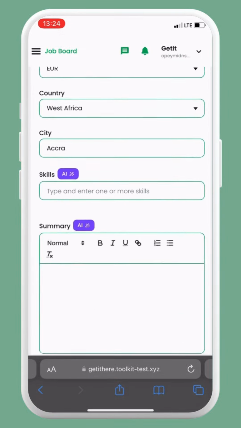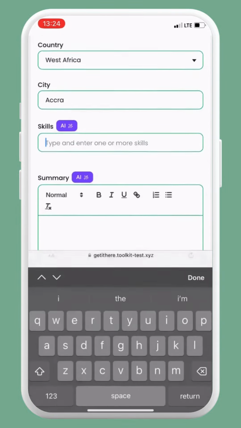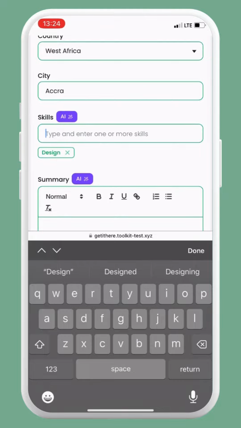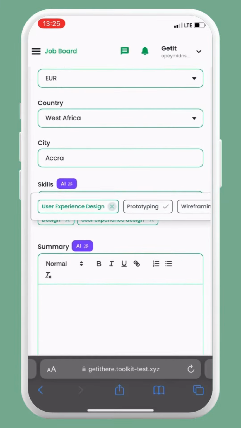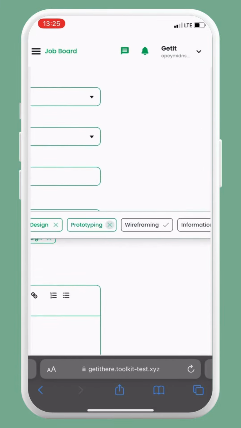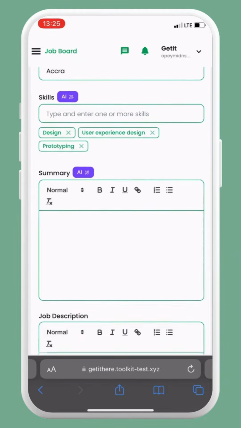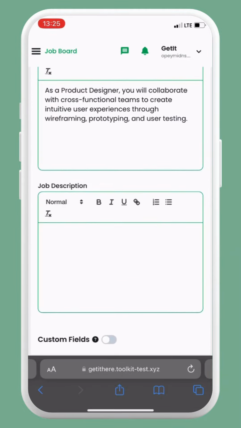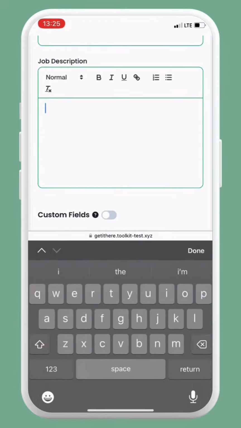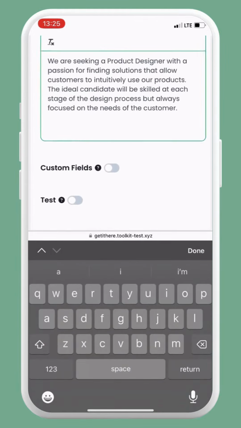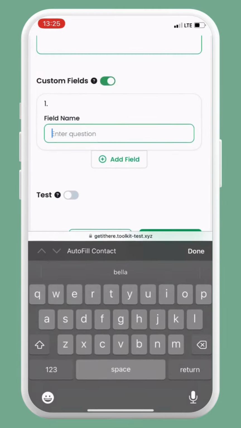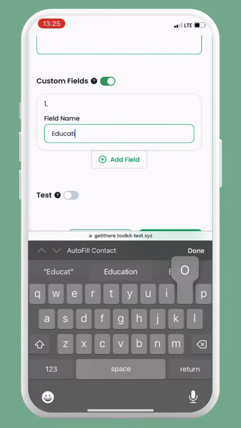Add your skills, summary, and job description. You could also use the integrated AI tool on Spot to generate skills and summary suggestions for the job listing. You can also use the custom field to ask other questions you want the applicants to fill.